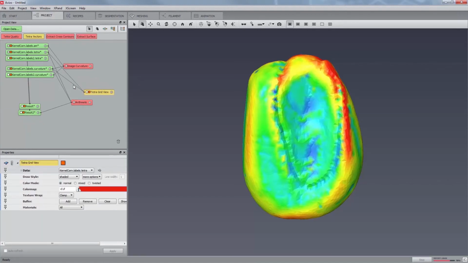Attach the tetra grid view color field to the results of the arithmetic modules in order to map the curvature field to the mesh.